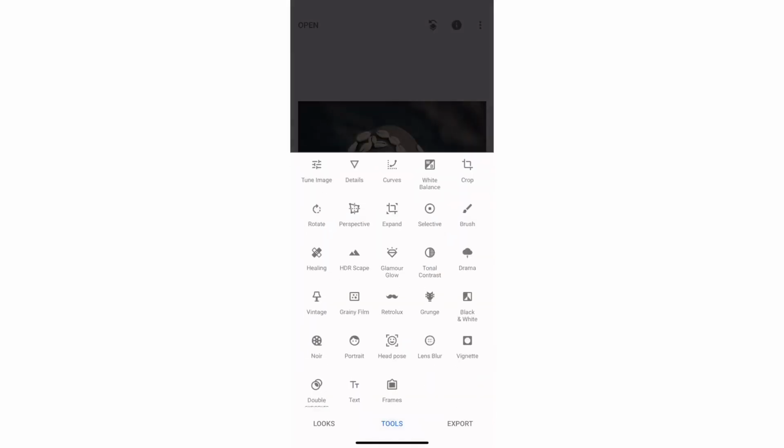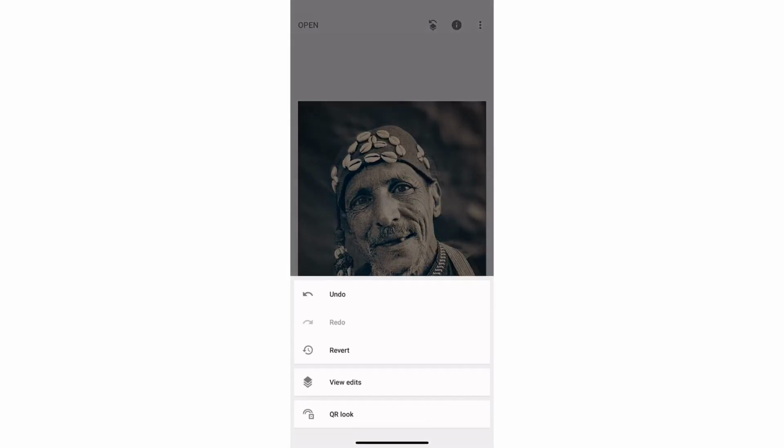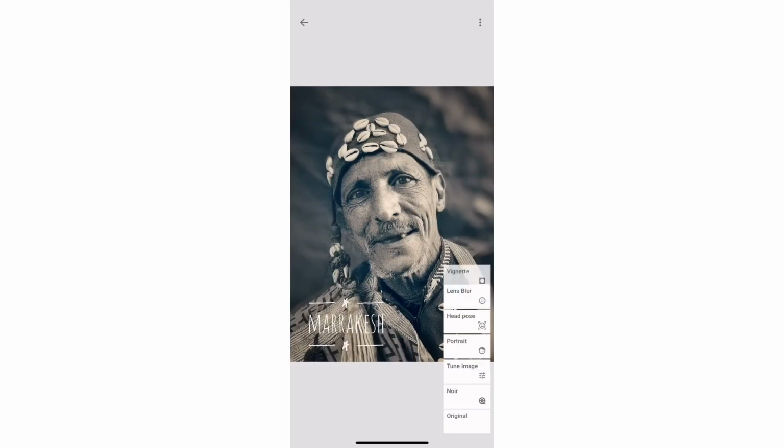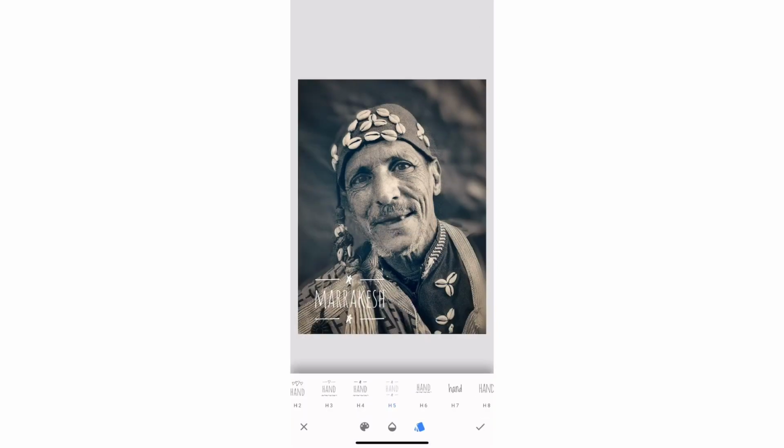You go into tools again. So if I go back into view edits, I want to still edit that. If I'm in here again, I can change this to a lot of different things that I want to. Lines.